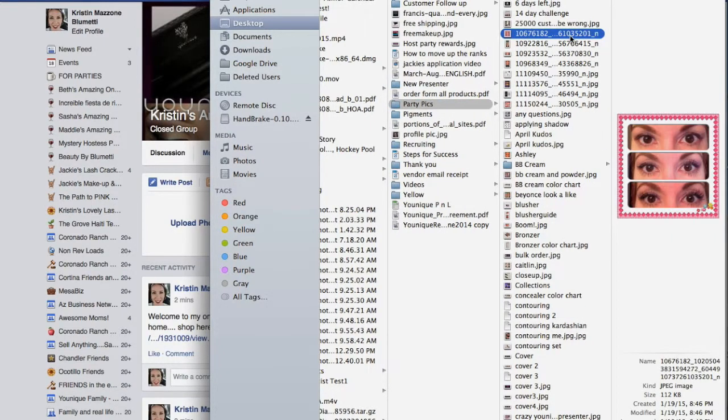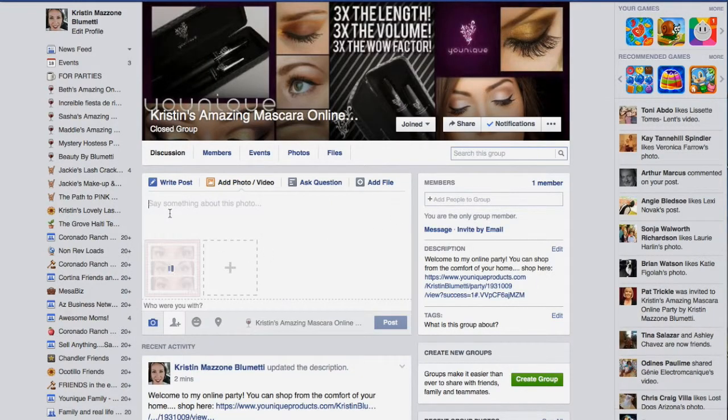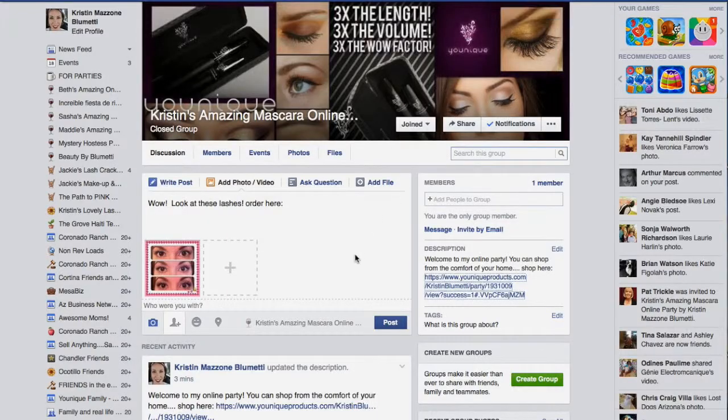So let me see, I'm just gonna find this one. This is one of my friends. So every post includes a picture, and you always want it to be short and sweet. And make sure you fix your typos. I have so many. Look at these lashes. Order here. Now, again, every post has a picture. Oops. Every post has a link.